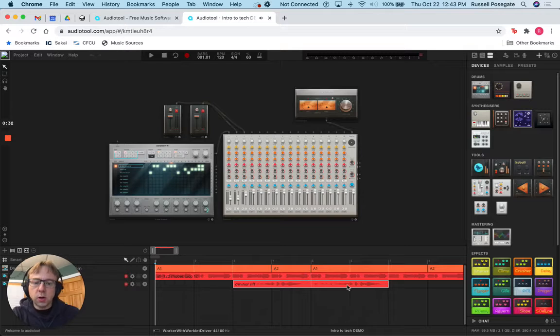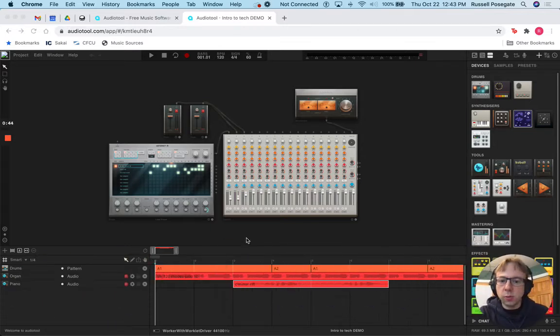Okay, so it's all just kind of plain. What if I wanted it to get louder or softer over time? So what you can do is automate a parameter, and there are a couple ways to do this. But let's just start with the volume of this organ loop here.